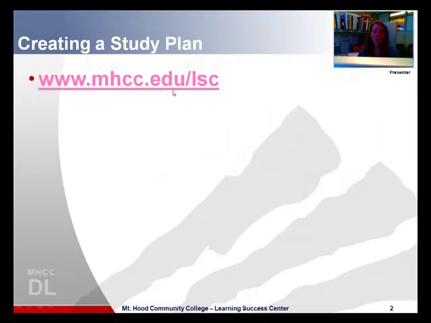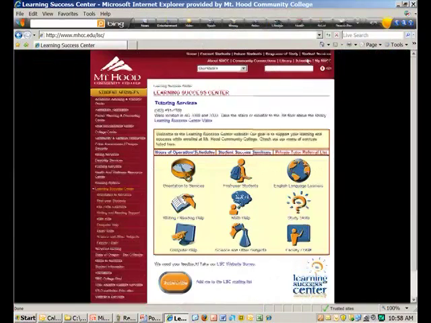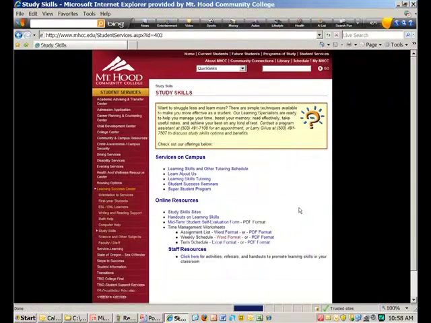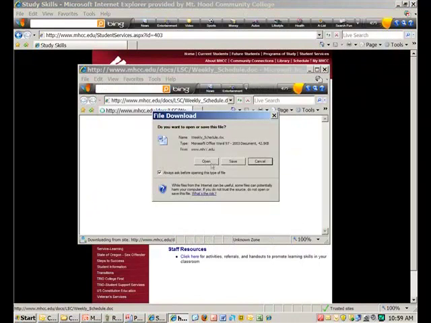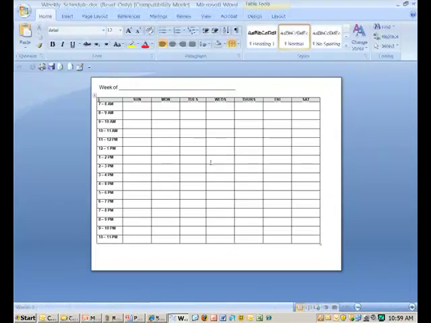The first thing you're going to do is go to the Learning Success Center website on the Mount Hood website and open up the study plan document. It's available by clicking on the Study Skills link, and then it's right here where it says Time Management Worksheets. I'm going to do the Word format because I'm going to write this plan directly on the computer, but if you want to do the PDF format and do it with a pen and paper, then you can do that as well. So the first thing you're going to do is write in all of your fixed commitments.